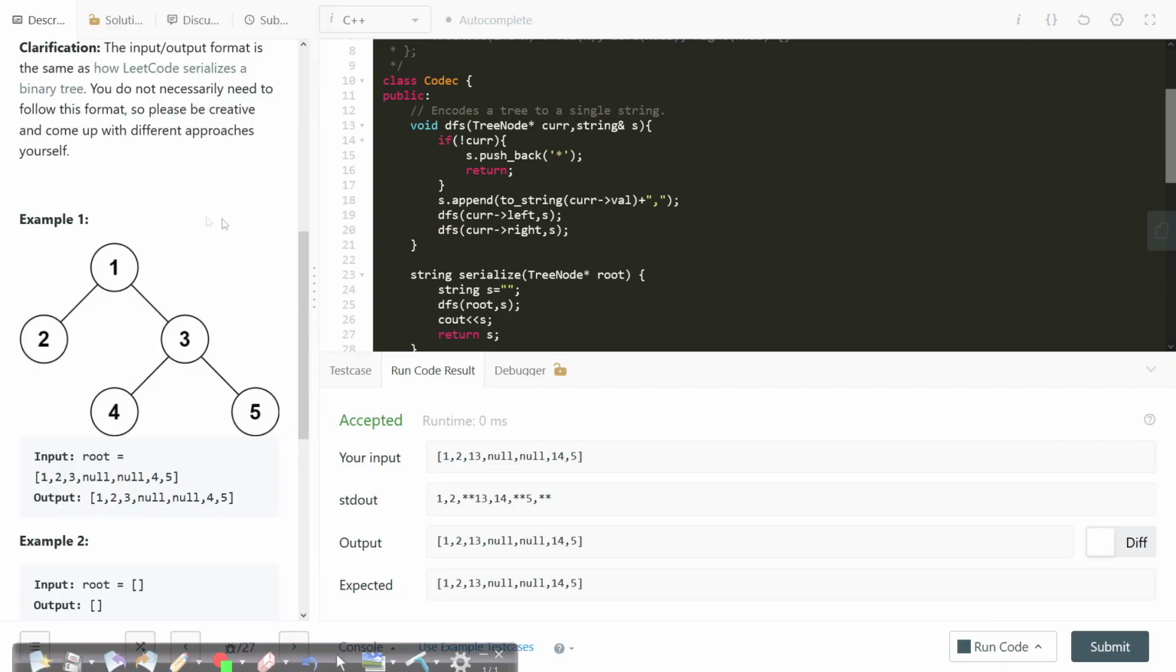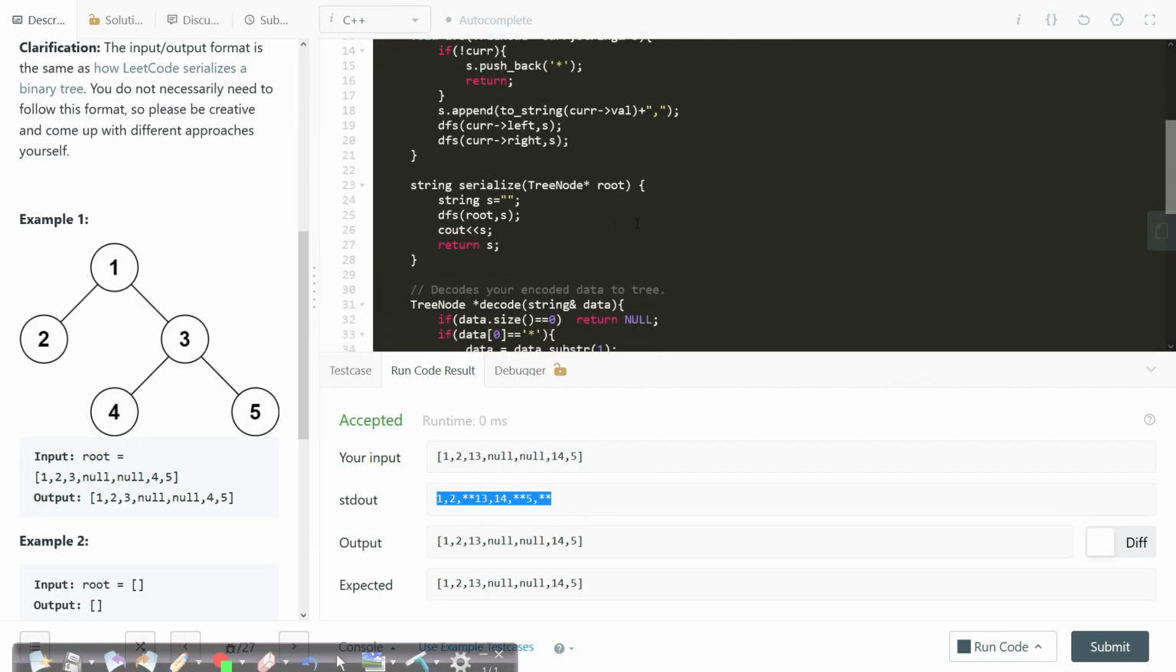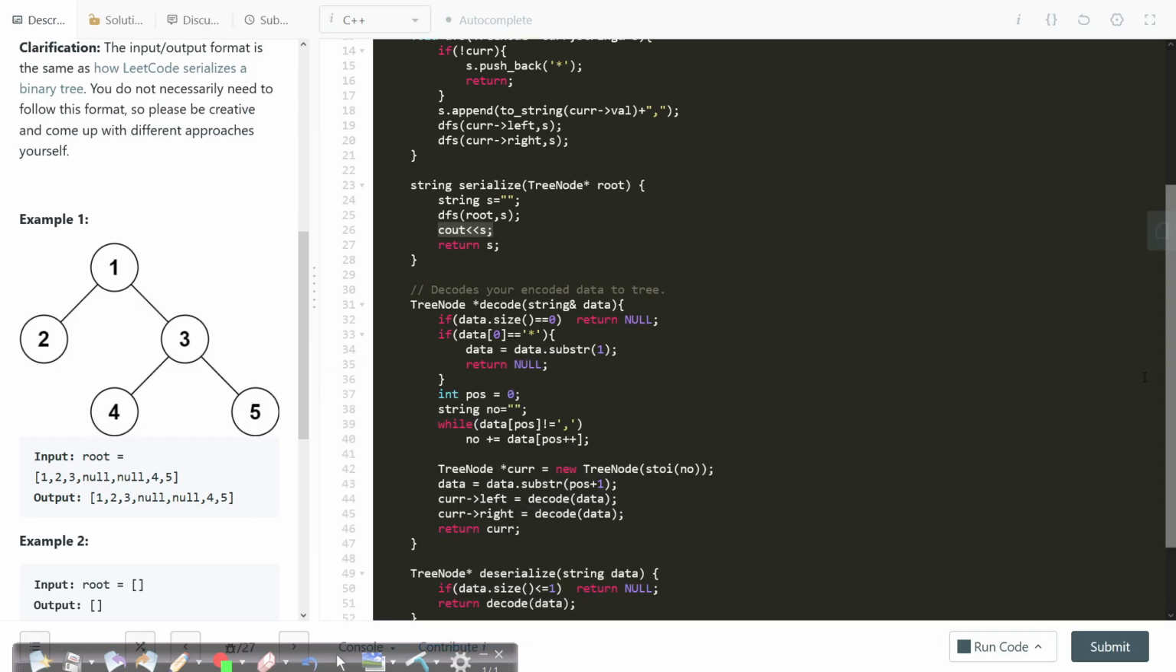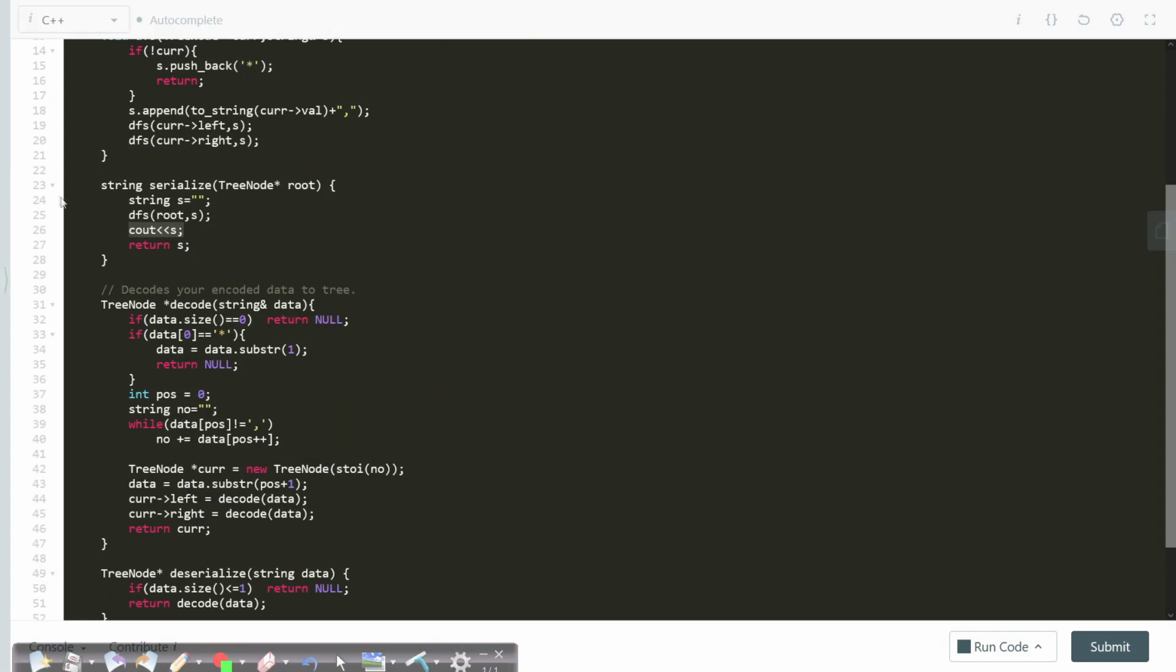If you can see the diagram on the left side, this is the same diagram which I had taken, but instead of 3 I had taken 13, and instead of 4 I had taken 14. So if I give the input accordingly, then you can see that this will be the standard output. After serialization, this will be the string which I have printed in line number 26, and the corresponding outputs are also given. So let me go through the code line by line.